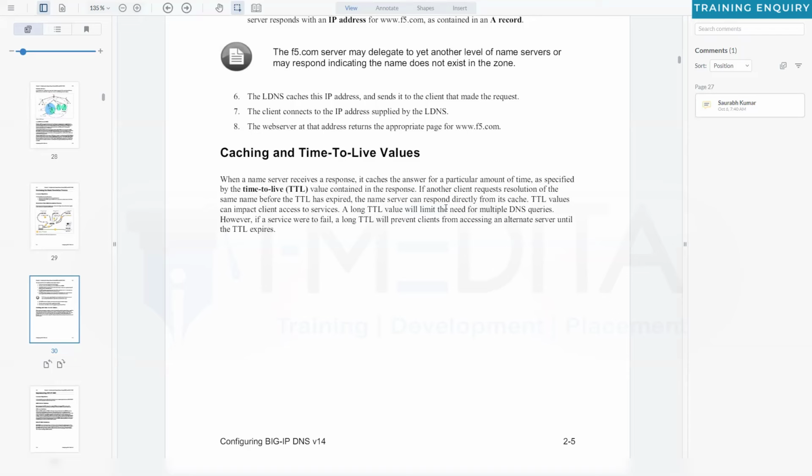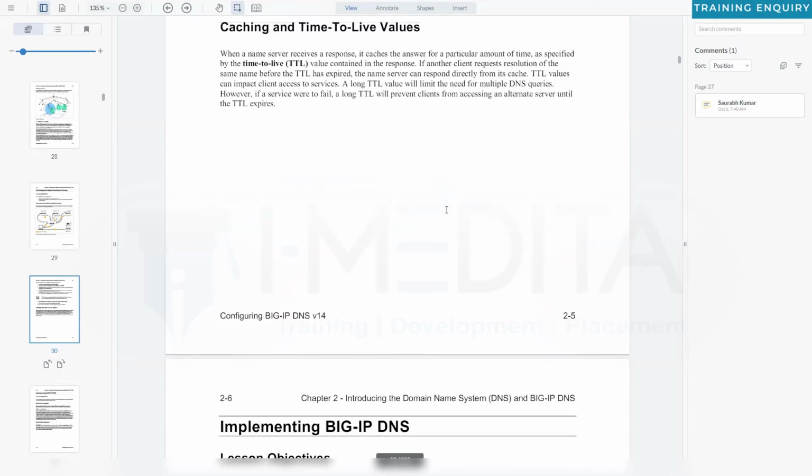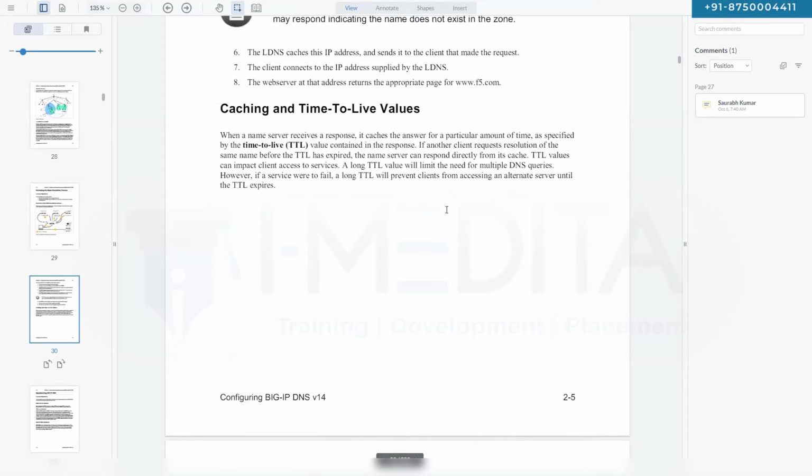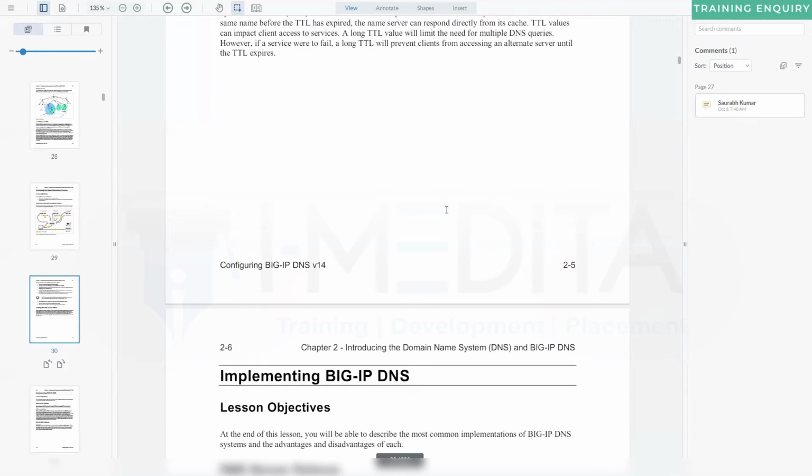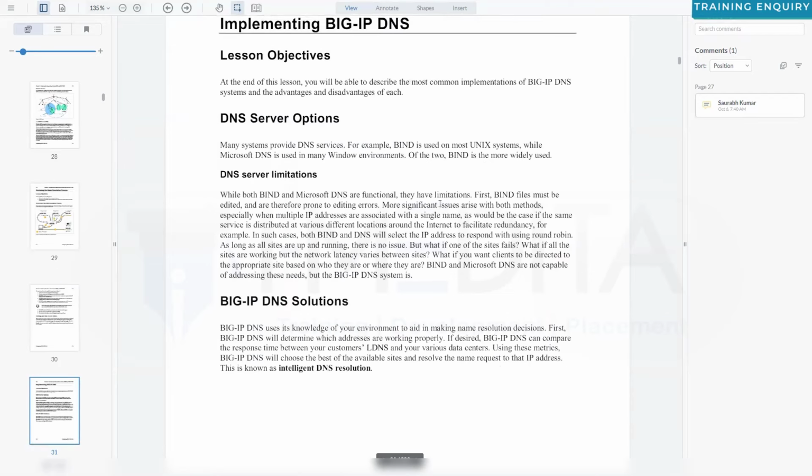With the TTL value, it is defined for how long you can keep that entry, for how long it is a valid entry. Afterward, it will expire, and then you will have to make another DNS request. So this time to live is not in hops, it is basically in seconds. By default, I believe it is an hour, but you can always adjust that on your DNS servers. And then implementing BIG-IP DNS.